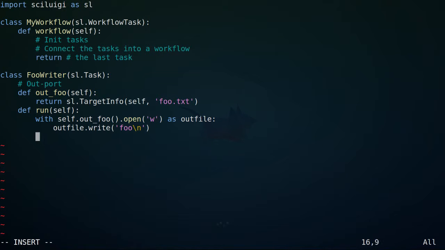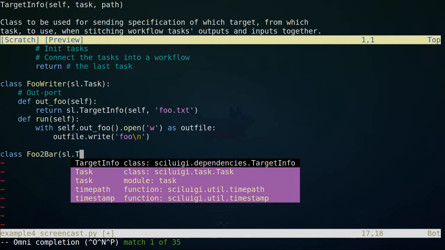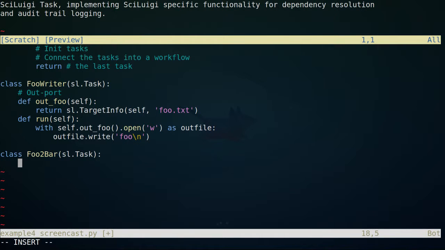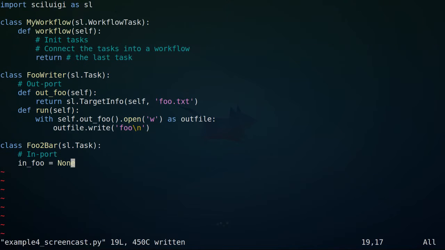And now we create another task, and let's call it foo to bar, and let's make it replace foo with bar, as simple as that. And it will of course take an import, since it needs to take the previous file and replace the content of it with something else. And let's call it in foo. And imports in SciLuigi are just class fields set to none. They will be assigned with an output field later, or with the content of an output field later. But to start with, they are just plain fields.